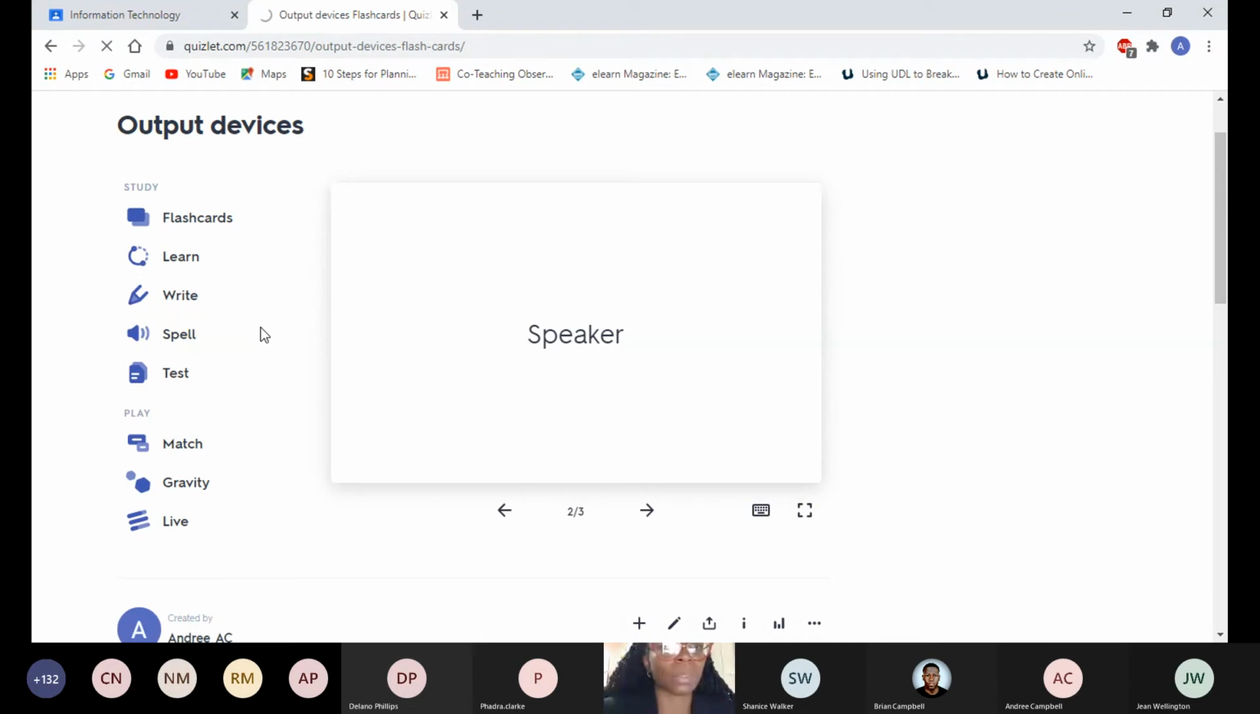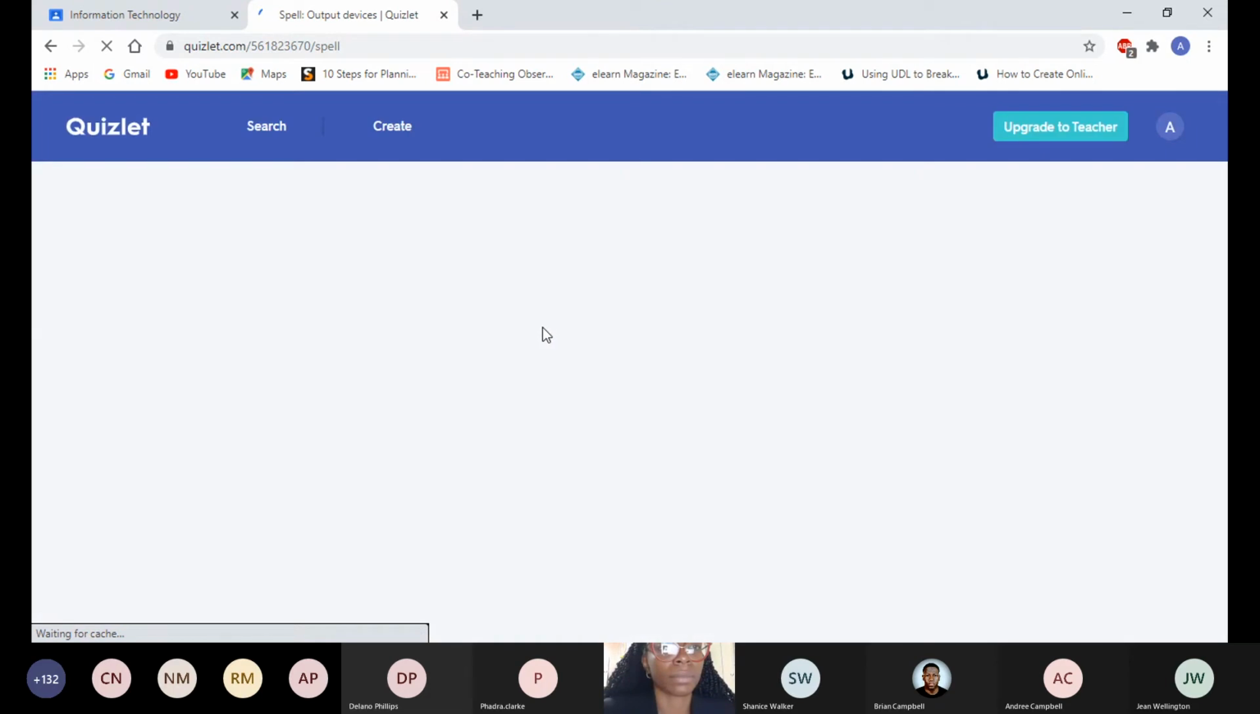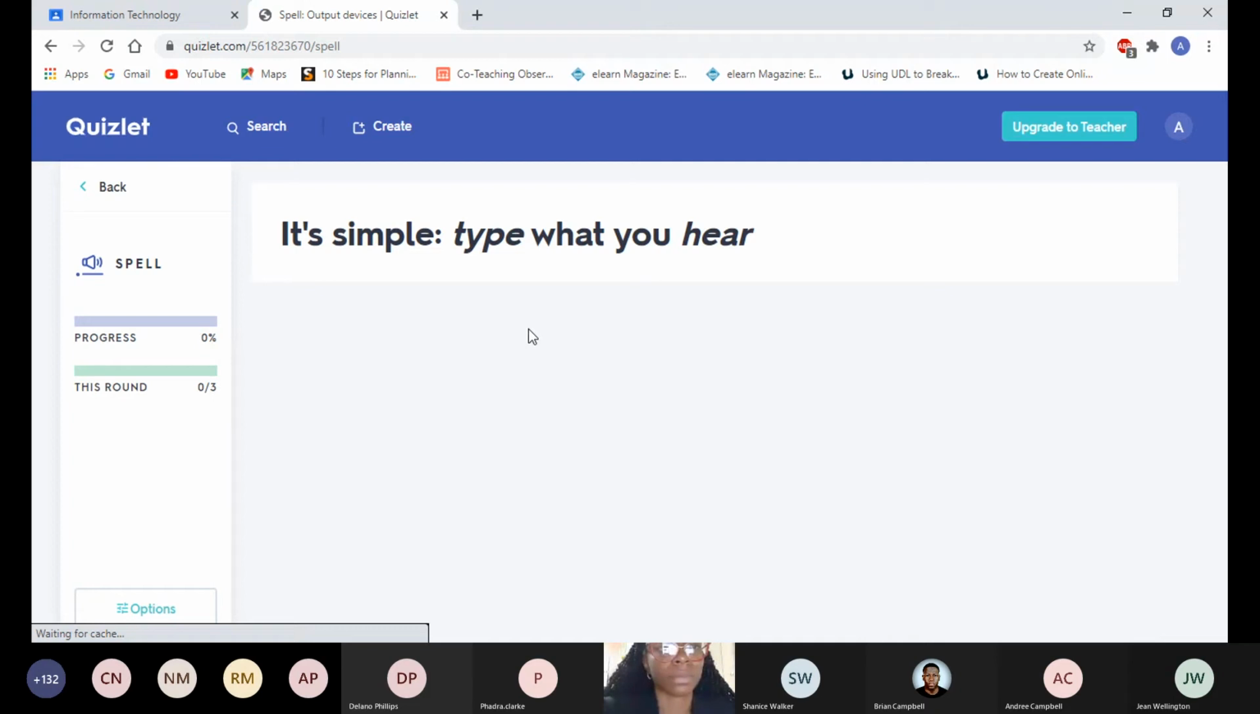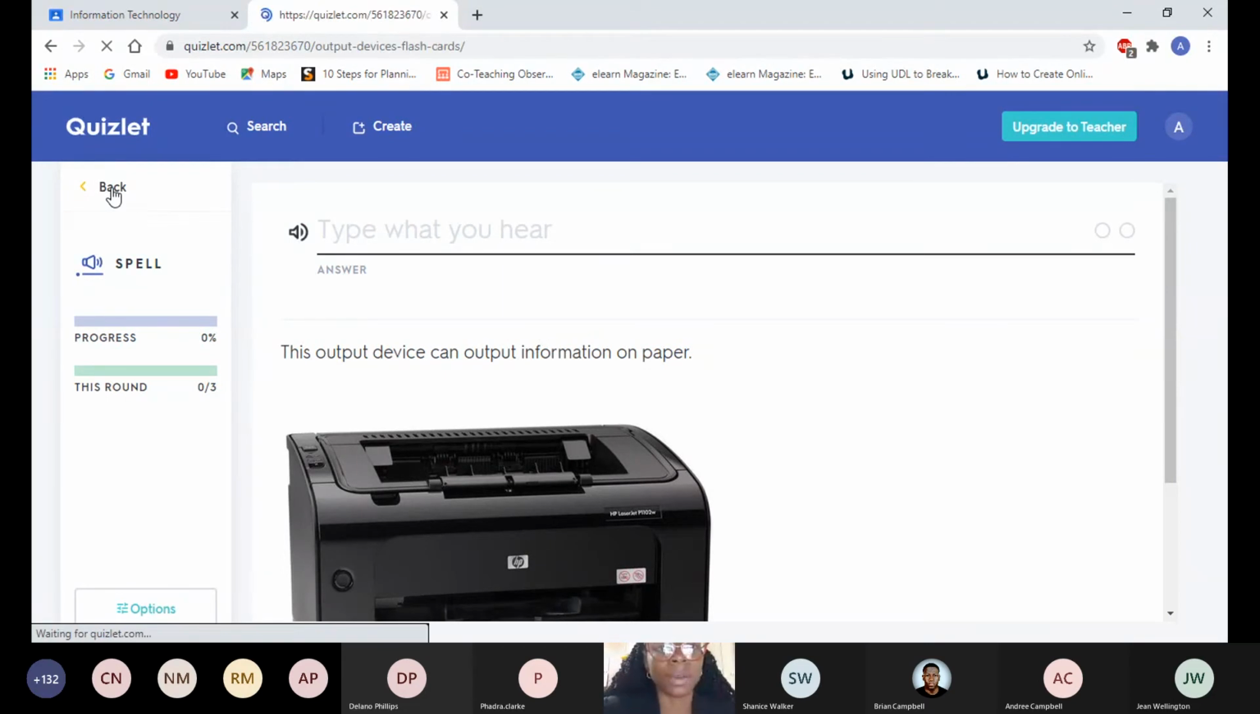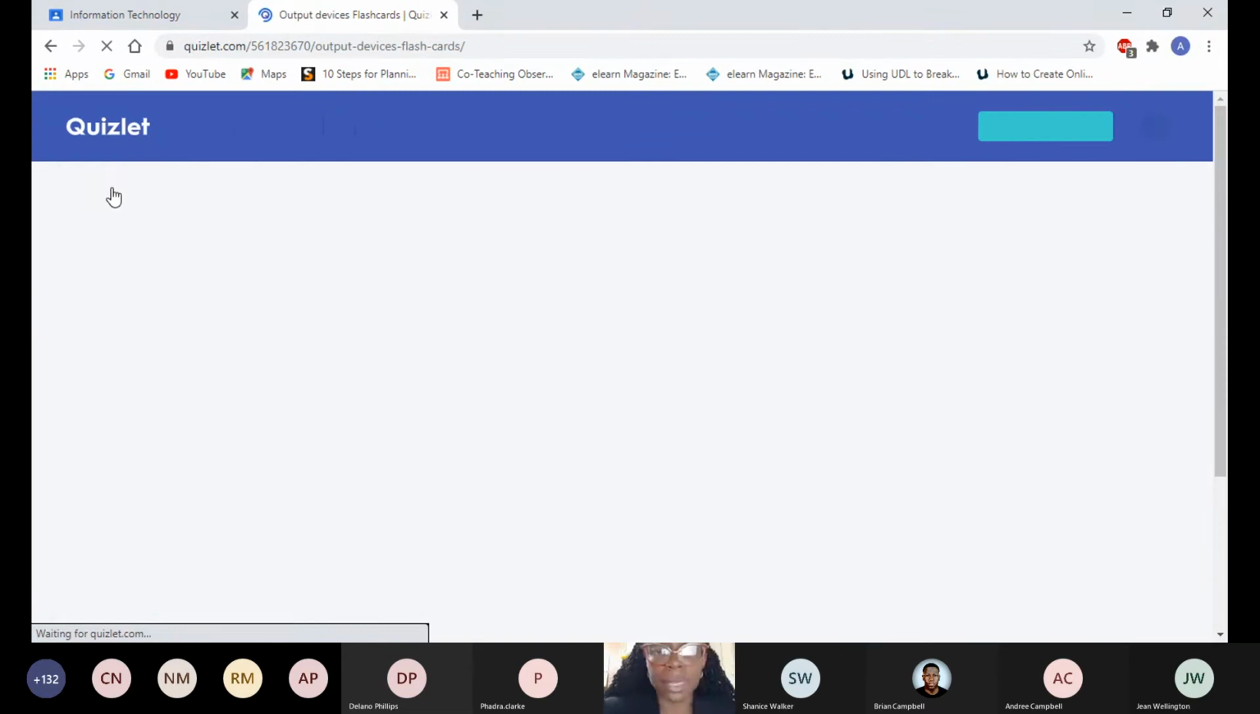So let us try this one out. Spell. Students can type what they hear. Printer. All right, and then we would type the answer. So they simply click, right? Or, so it's catering for all our students. Okay, so do we have any questions at this time?